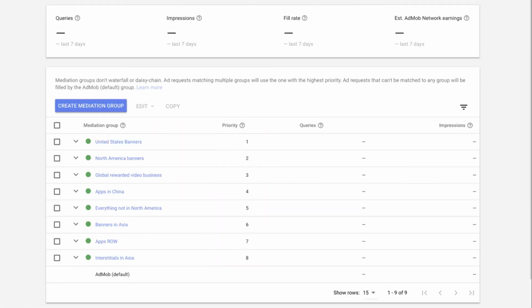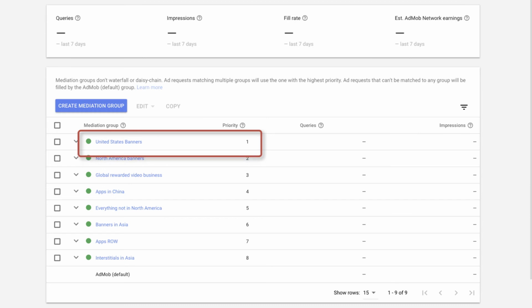Sometimes, however, you might have conflicting mediation groups. For example, you might have one mediation group for all users in North America and another for all users in the United States. Here, more than one mediation group matches an ad request, so AdMob uses the group with the highest priority to fill the request.